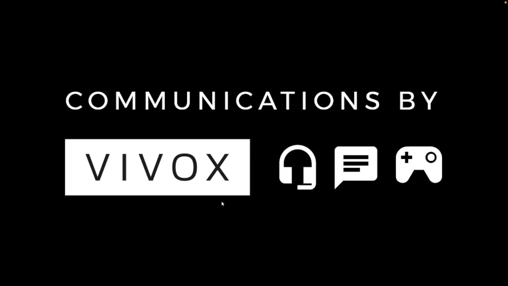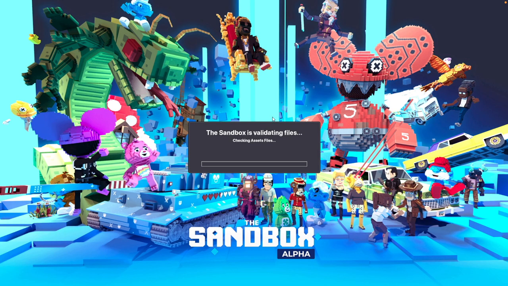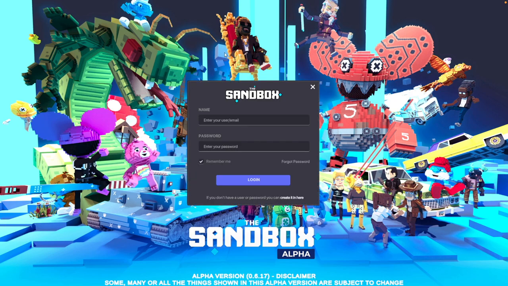And now we are currently loading up the Sandbox game. We will get this splash screen here saying that the Sandbox is validating files. Again, this can take a couple minutes depending on how fast your computer is. Once we are done validating the files, we can now enter in our username or our email and then our password that we set up during our account creation process. And once we click on login, we can go ahead and start playing the game.